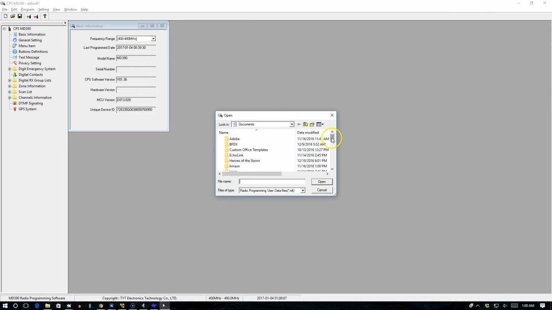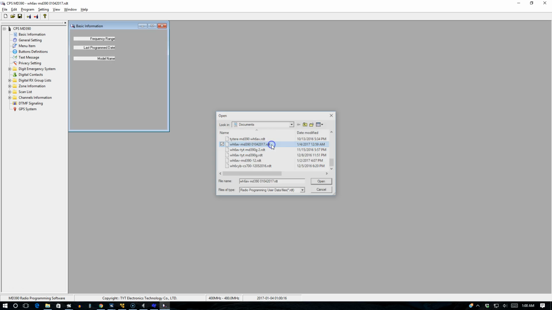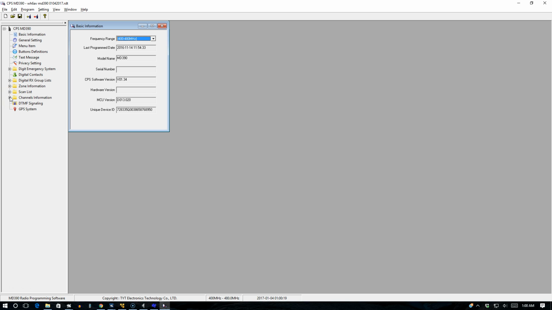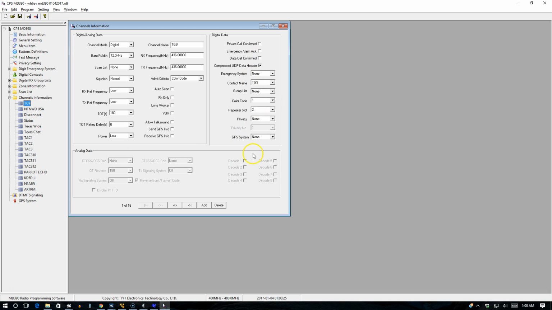You open up the file. It says MD380 or WH6AV MD390 01/04. So you check here, expand this, channels information, it's all there. So everything's there. We can go through. It is all digital, 12.5 kilohertz of bandwidth, 436 repeat, receive and transmit. Admit criteria is color code. Color code 1, slot 2, designated contact for each channel is set correctly.